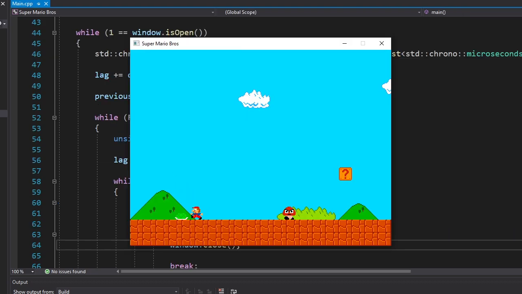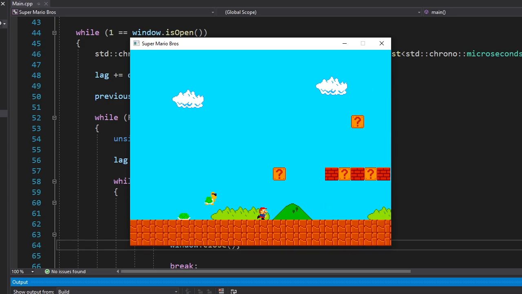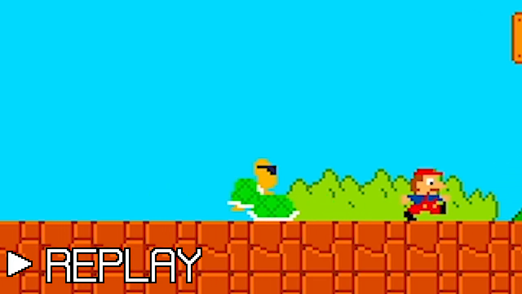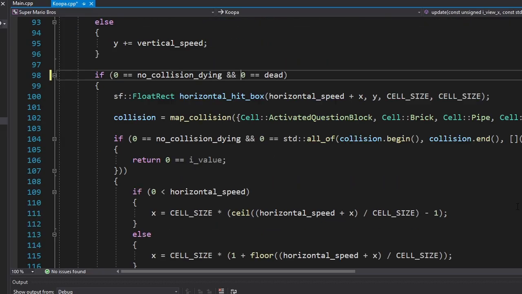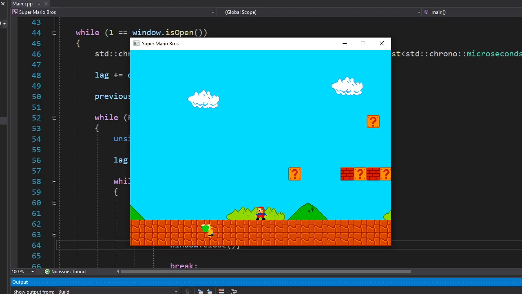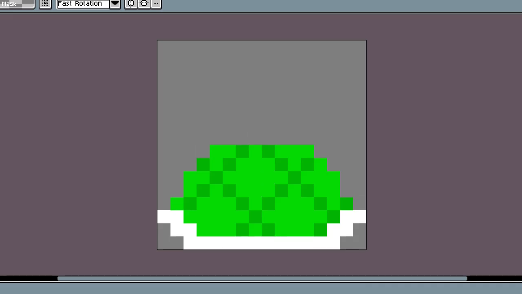Let's try killing Goomba. Good. Now let's try killing Koopa. This is one of those bugs which you don't want to fix. But we have to. So let's add this here, here, and here. And now it works. The only thing left to add is Koopa getting out of his shell.